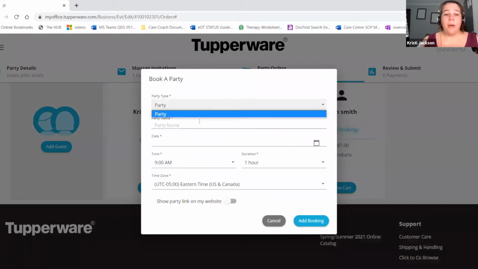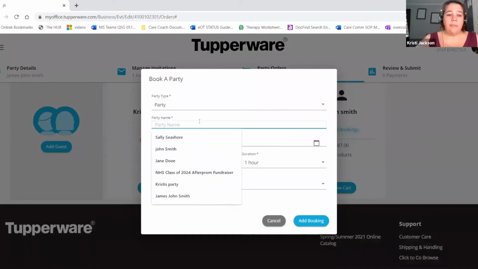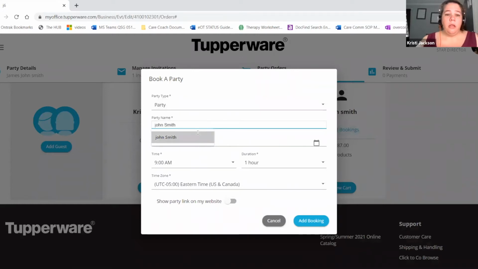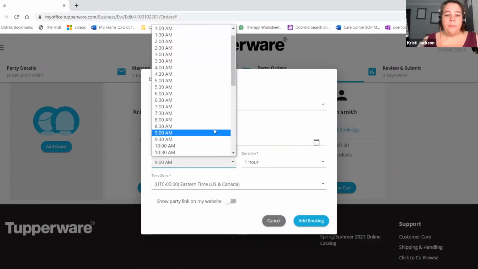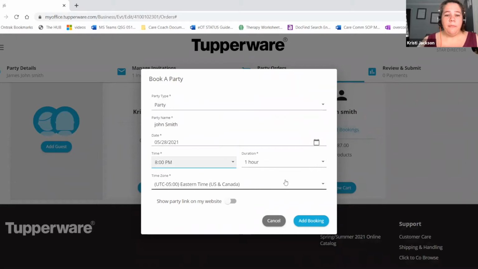So it's going to be a party. You're going to put John Smith, and you could just fill in the thing, and he's going to party on the 28th at 8 p.m. for 1 hour. And you want to show party link on website. I'm going to shut that off because I don't want a bunch of these parties on my websites. I'm going to have to go back and delete them anyway.